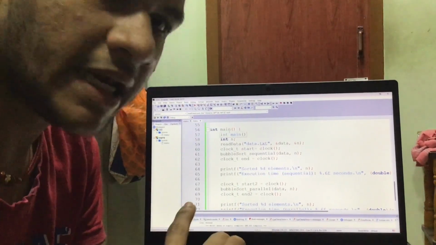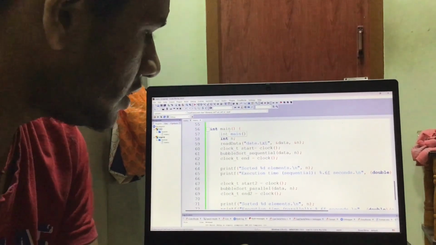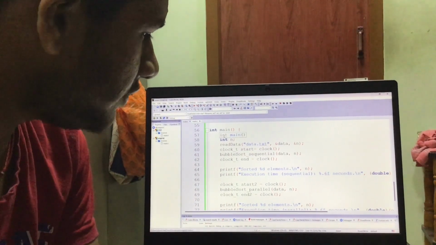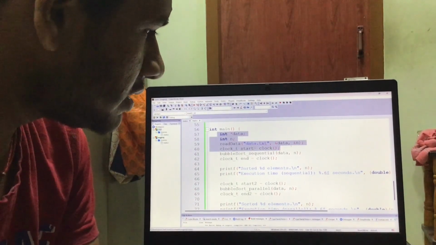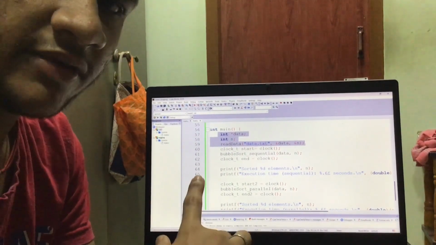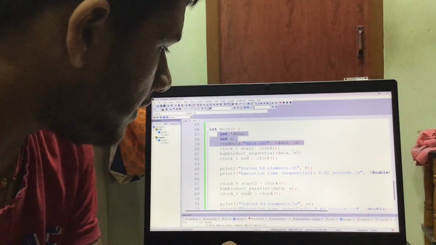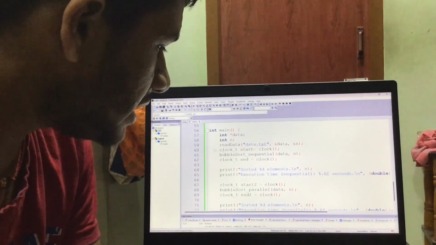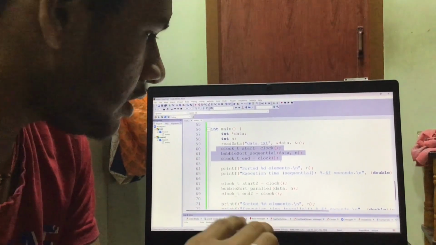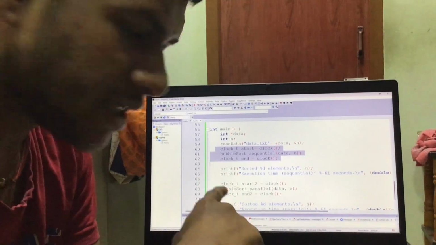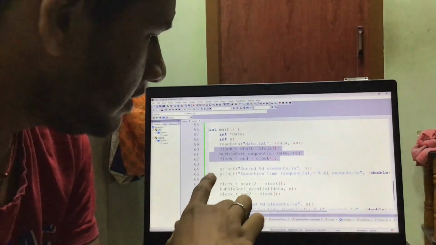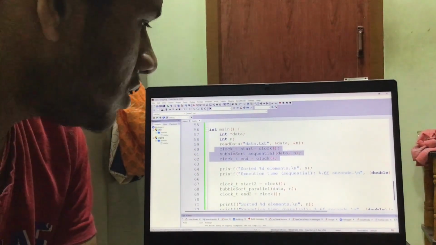And this is the main driver function that I have used, and you can see the first three lines are for reading from the data set. The next three lines are the bubble sort sequential execution function I call, and the rest are the timing statements.